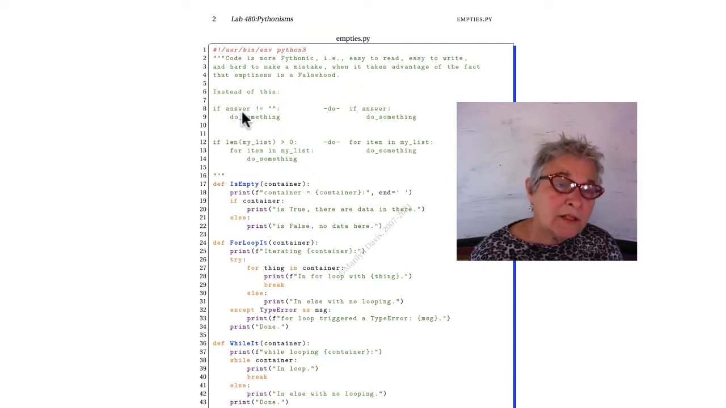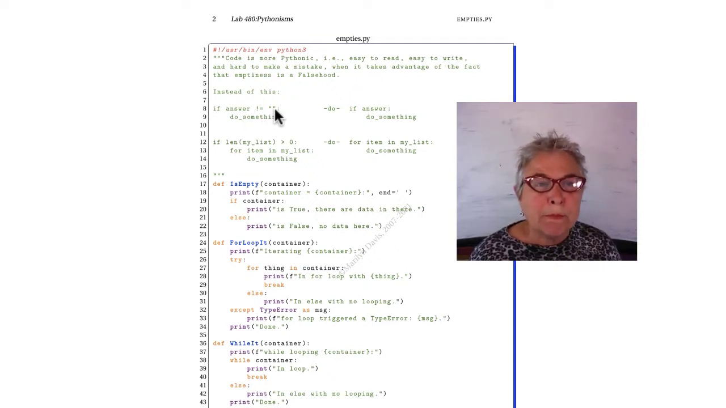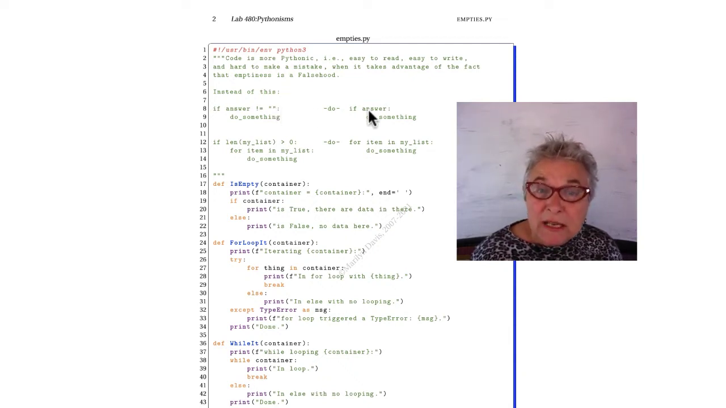So it is often that people say that if my answer is not equal to the empty string, then I know that I got something and I deal with it. But you can do this: if answer, because if answer is empty, it's false. So if it's false, we won't do it. Only if it is true, which means there is something in that string.